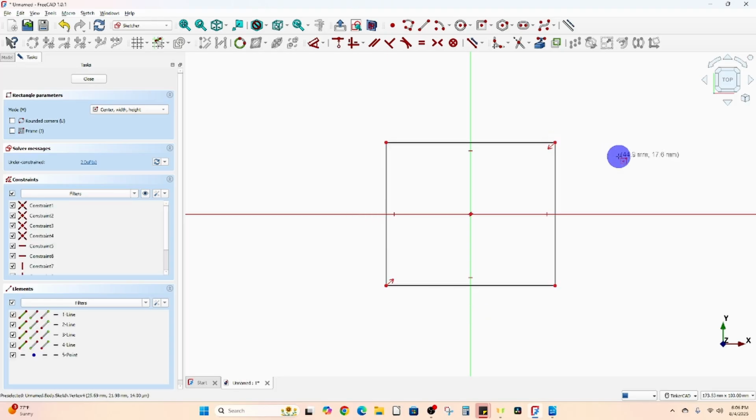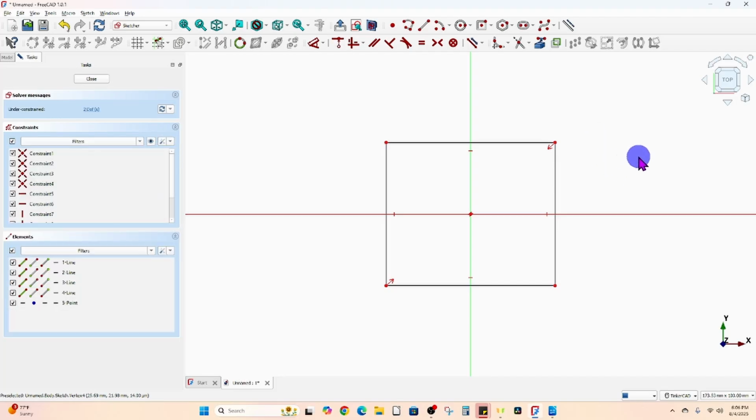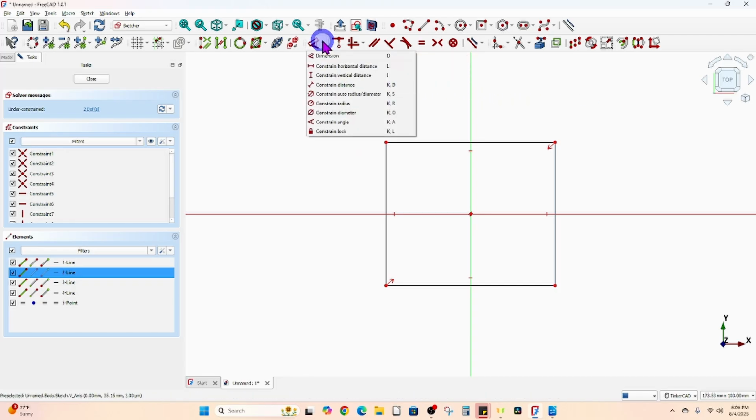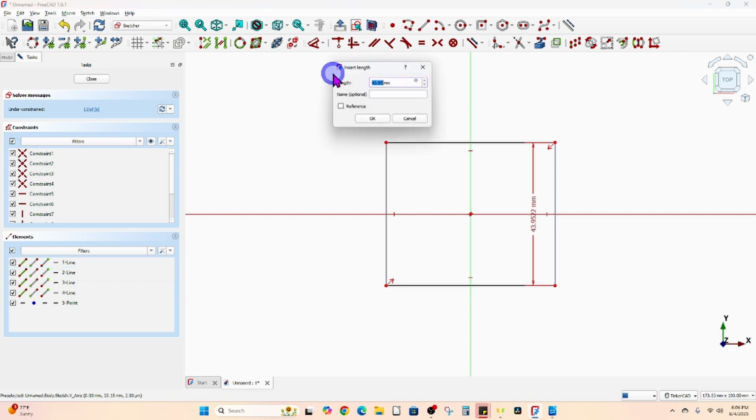All right. Now I'm going to right click to get out of that mode of drawing a rectangle. And I want to give these dimensions on my own. So I want to select this line and give it a dimension. This is a drop down, and here's a vertical constraint. Hit that.